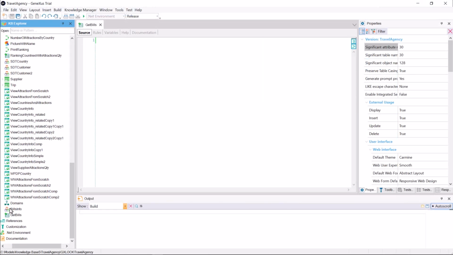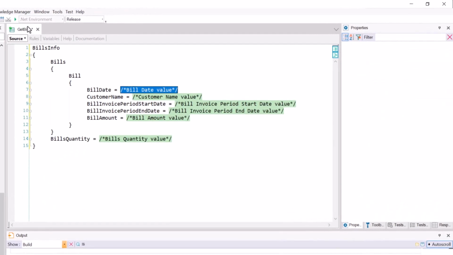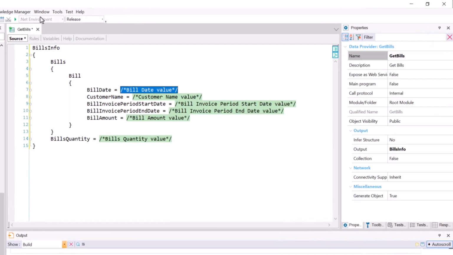If we drag the SDT to the data provider source, we'll see how it's initialized, where the collection property will be left with its default value false. This is what we want, because we're not returning a collection of bills info, but only one element of that type, which will contain, among other things, a collection of bills.